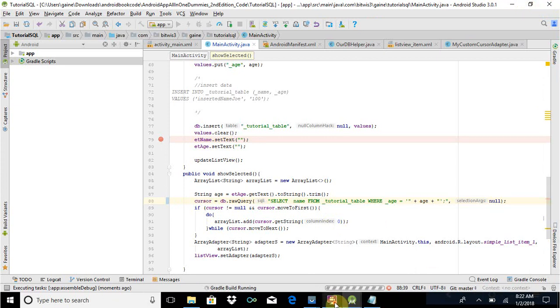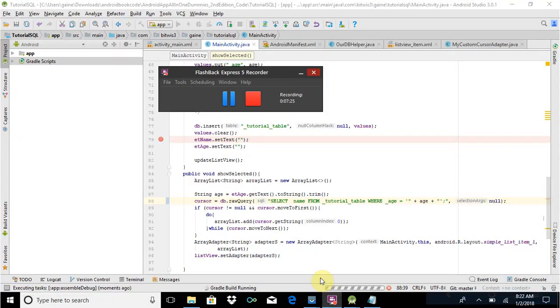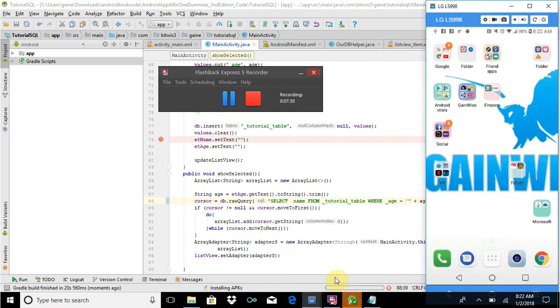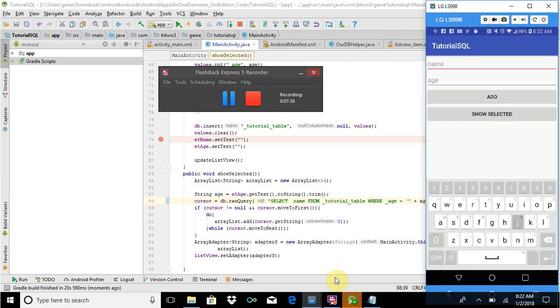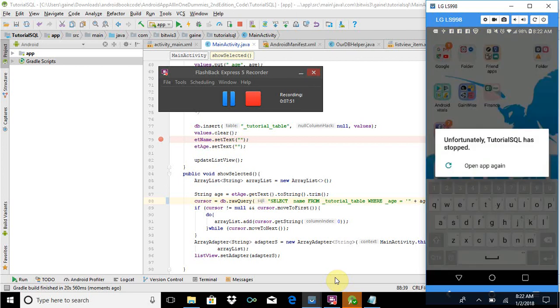I'm going to pause the video while that Gradle build's running, just in case it takes a while. Here we go. It's loading. So I'm going to add name Josh. He's 22. We're going to add him. Larry. That fool is 100. We're going to add this fool. We're going to hit show selected, and it's going to crash. Great. So it crashed. What do I do?